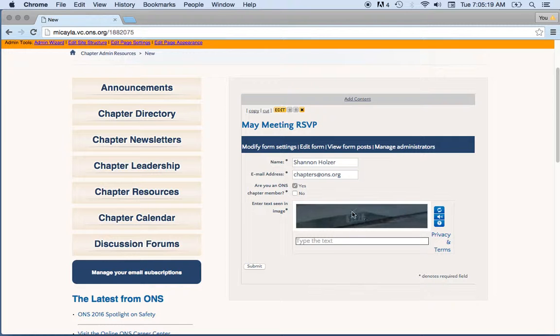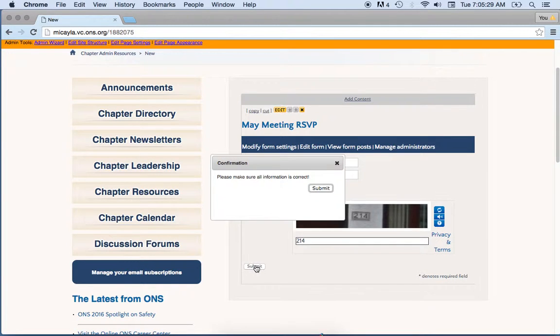So they're going to have to see this number and type in the text. That one's a little blurry. I can't read it, so I'm going to refresh it. There we go, 214. That's a little bit easier. And now I'm going to submit.